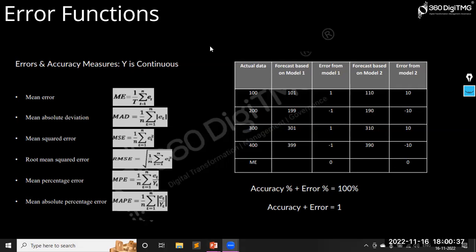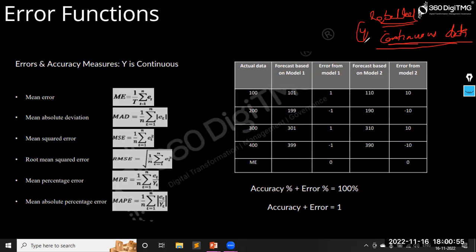So what is regression? When you have an output or the labeled data in the form of continuous data, in that case we will be going with regression. We will be calling it regression. So what exactly is regression? You will be getting a numerical output, right?